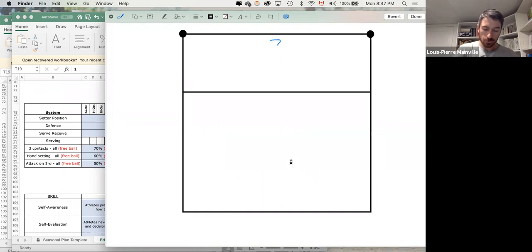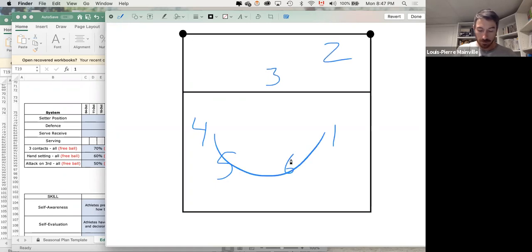And then we would move once we get to setter in 2. Once we get to setter in 2, we would get to a 4-player cup. So we would have our middle position 3 here, our left side passing here shorter, and 5, 6, and 1, and some sort of cup here covering the court. All right, pretty typical stuff. So that would be the transition where you go from 5 to 4.